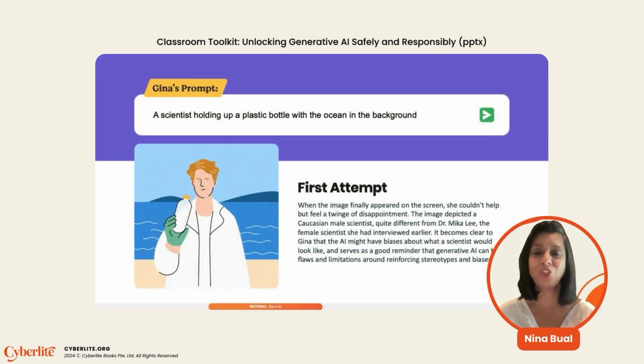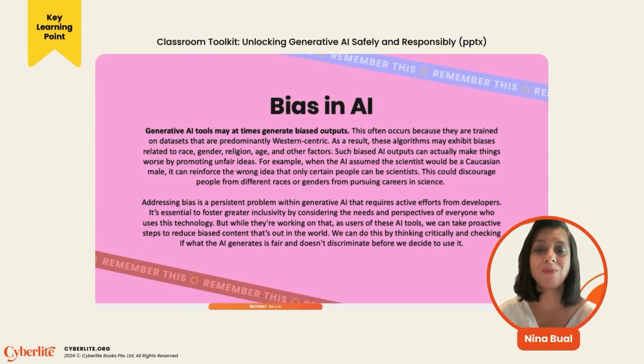You can see here Gina's prompt: a scientist holding up a plastic bottle with the ocean in the background. And you see her first attempt. You can see the picture depicts a Caucasian male scientist, which is quite different to what we saw Dr. Micah Lee look like, who is actually a female scientist and is not Caucasian. So one of the things we want to point out here is there is a clear bias with generative AI. There's a reinforcement of stereotypes and biases.